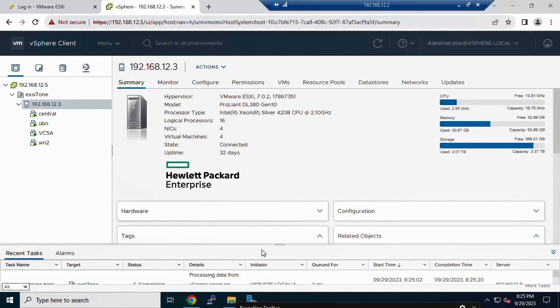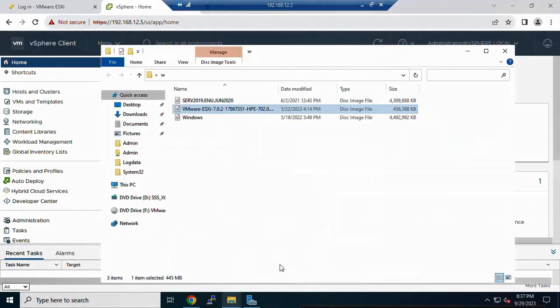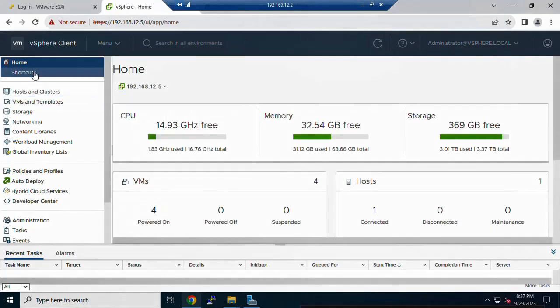So guys, once you have added the ESXi server in vCenter, I am going to jump to how to upgrade the ESXi server using vCenter. Now I will click on vCenter 7. I will show you here. This is my vCenter 7.2. I am going to upgrade 7.1 to 7.2. I will show you here. Just click on home.